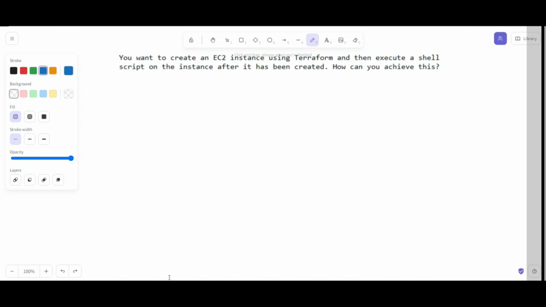The question says you want to create an EC2 instance using Terraform and then execute a shell script on the instance after it has been created. How can you achieve this? So in Terraform, you can use the remote-exec provisioner to execute a script on a newly created EC2 instance. So we are going to execute the remote-exec provisioner.